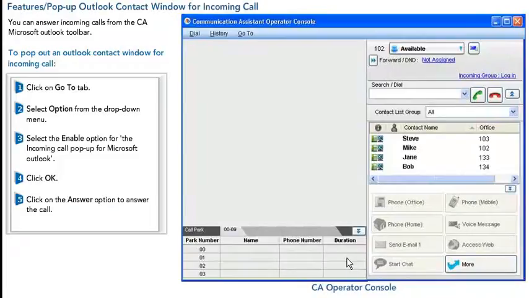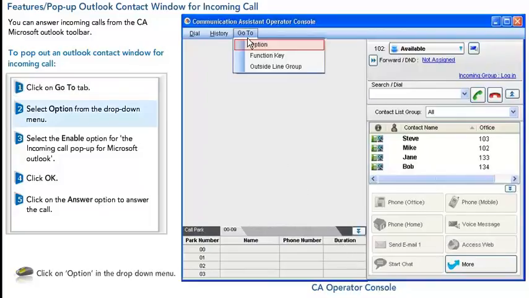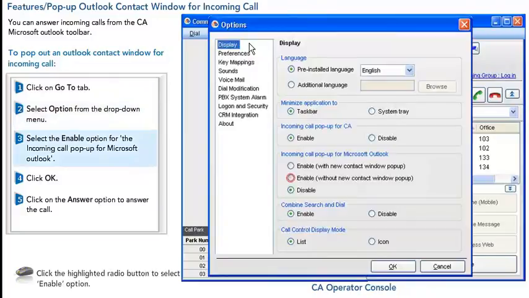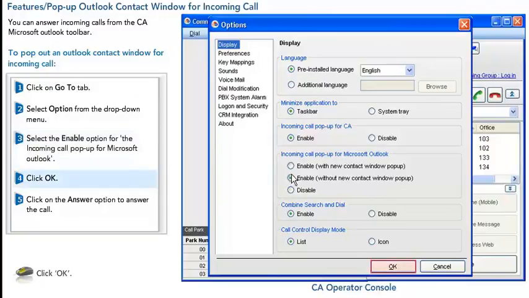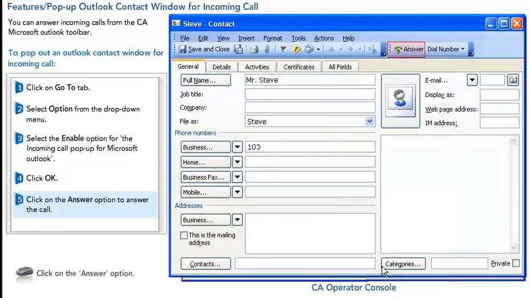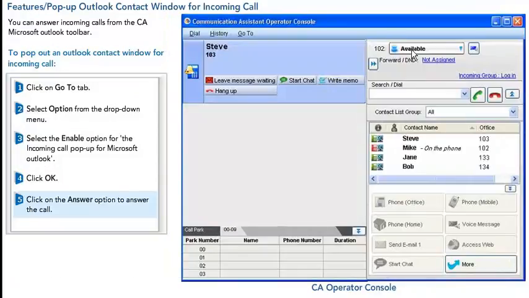You can answer incoming calls from CA Microsoft Outlook toolbar. To enable this option, click on Go To tab. Select Option from the drop-down menu. Select the Enable option in the Incoming Call pop-up for Microsoft Outlook. Click OK. Click on the Answer option to answer the call. Now for an incoming call, the Outlook contact information of that caller will appear.